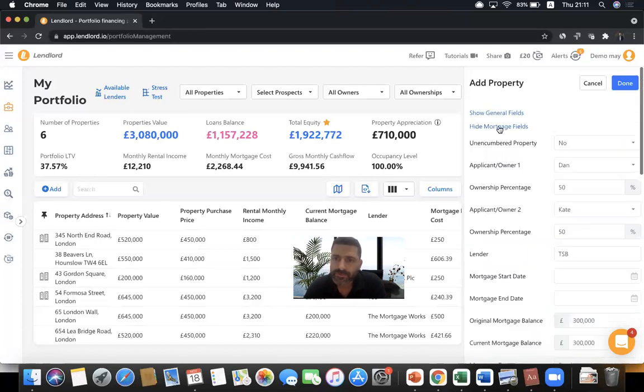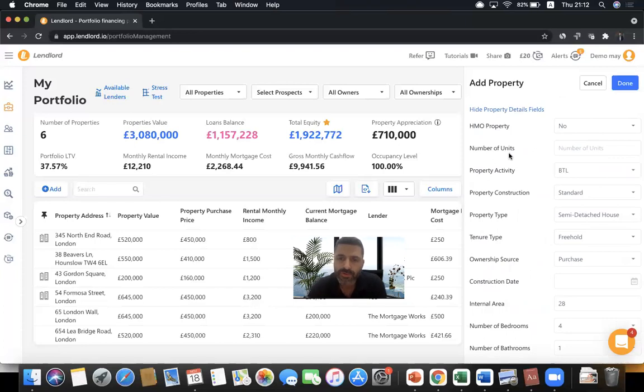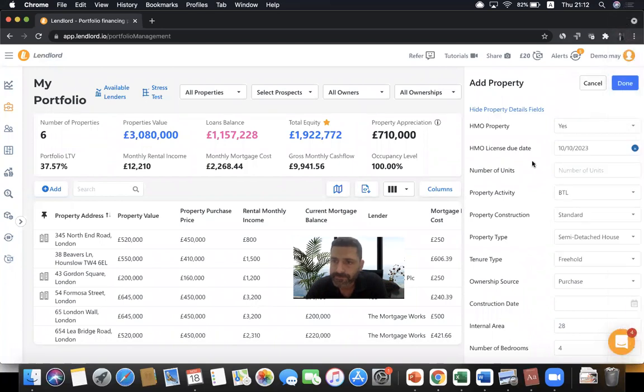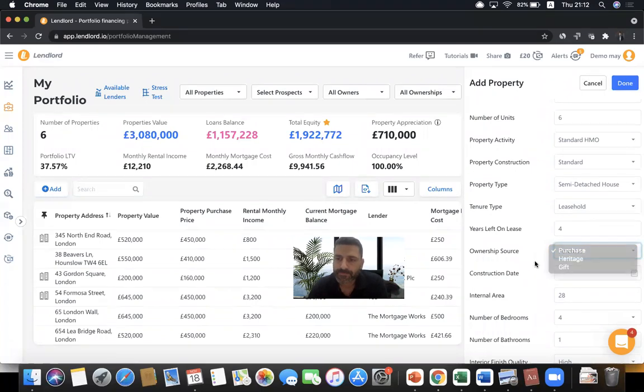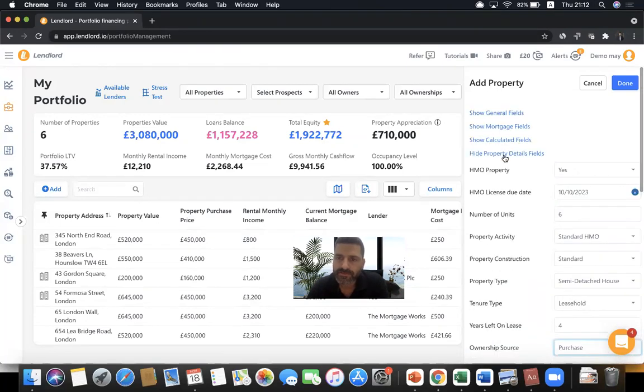After those two sections, you have other sections, the property details fields. If you have extra details you want to store on your property, this is the place. For instance, if it's an HMO property, you can track it here. You can put a reminder if you need to renew the license of the HMO. So basically, you can manage it here: how many units this HMO has, the property activity, the construction, the property type. Is it a freehold or a leasehold? If it's a leasehold, how many years are left on the lease? And many other details. So this is the place to save the details on the property.